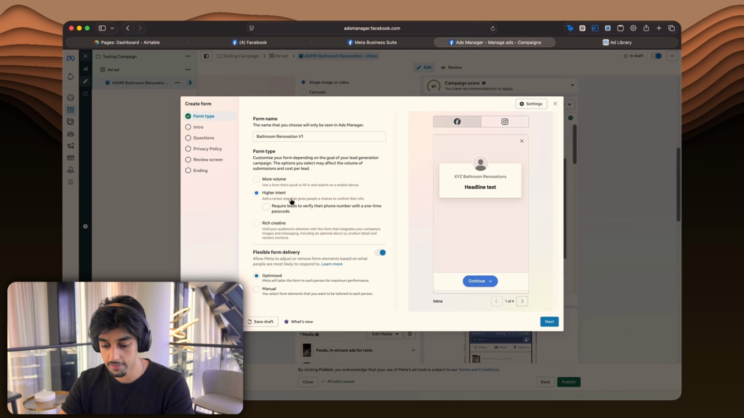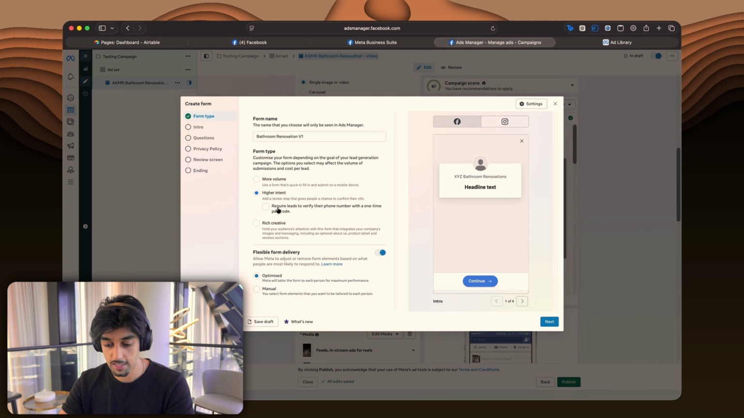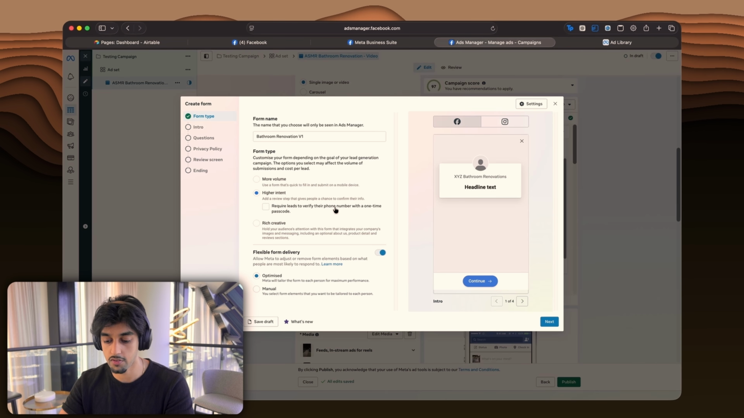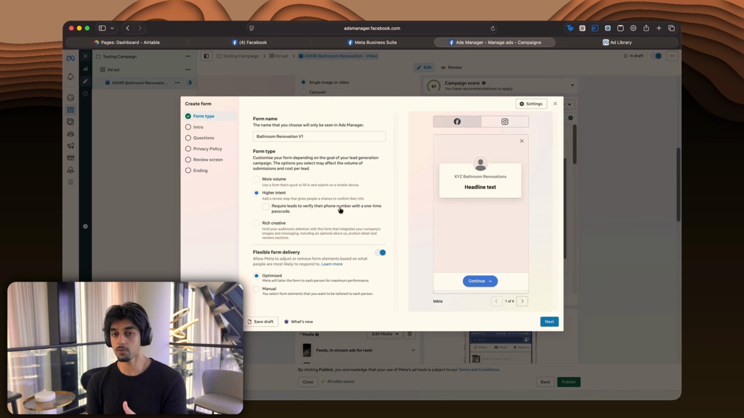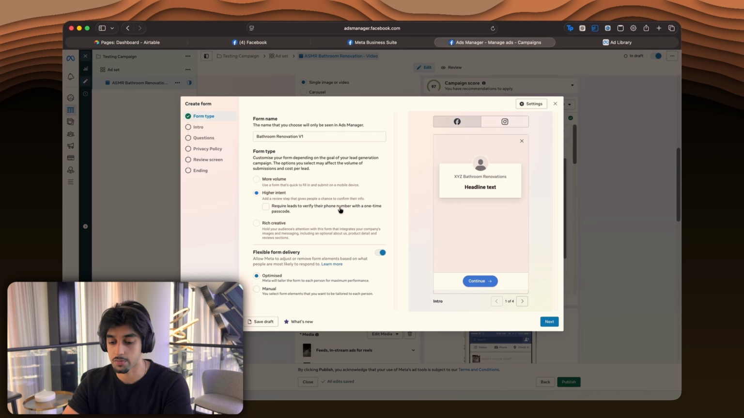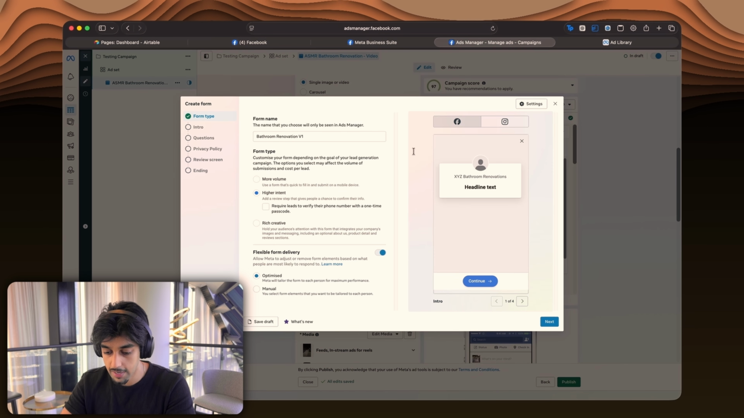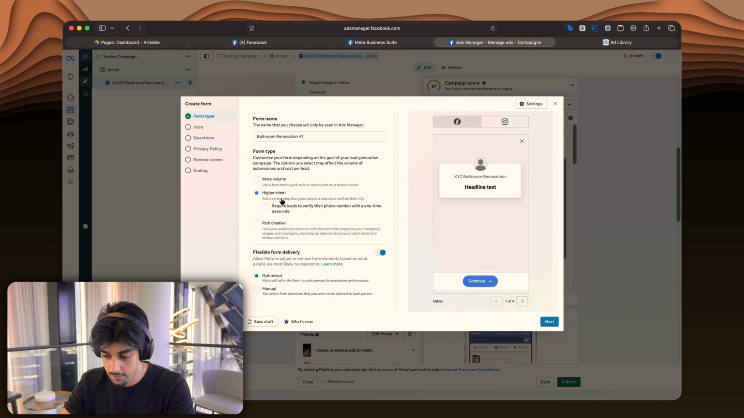So higher intent is actually good, but keep this off. Requires leads to verify their phone number. This is way too much friction. We want to make it as frictionless as possible, but also keep that quality in there as well. So high intent is what we should pick.